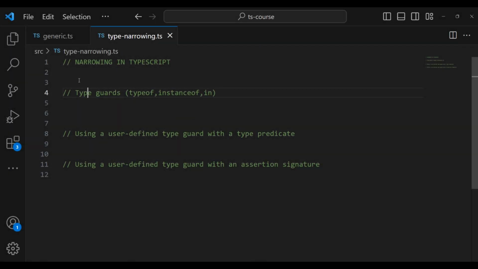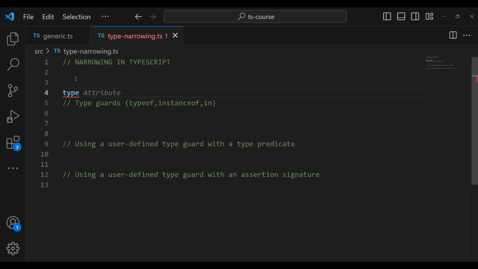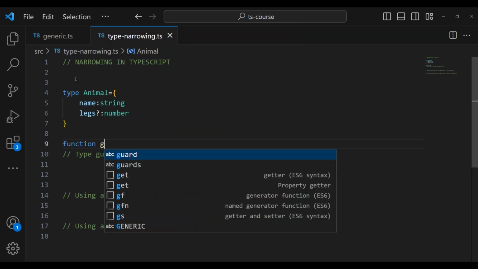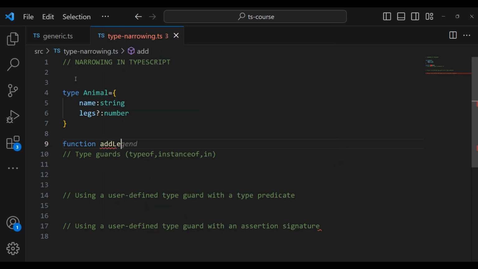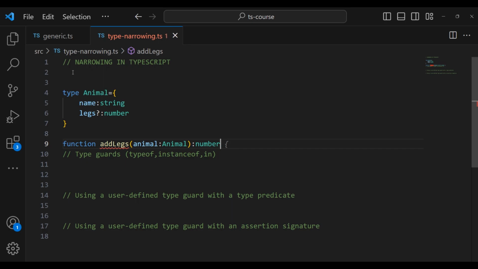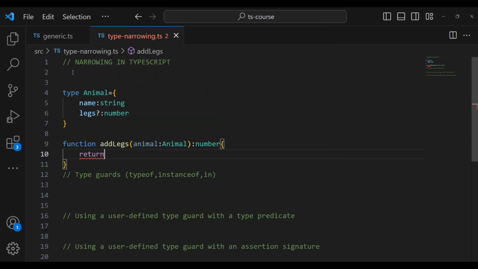Now let's say here we've got a type alias, Animal. It has two keys: name, which is a string, and legs, which is an optional type. Below that we've got a function, addLegs, which takes an animal as a parameter, typed with the Animal type alias, and returns a number. Here we're going to do animal.legs plus 1.